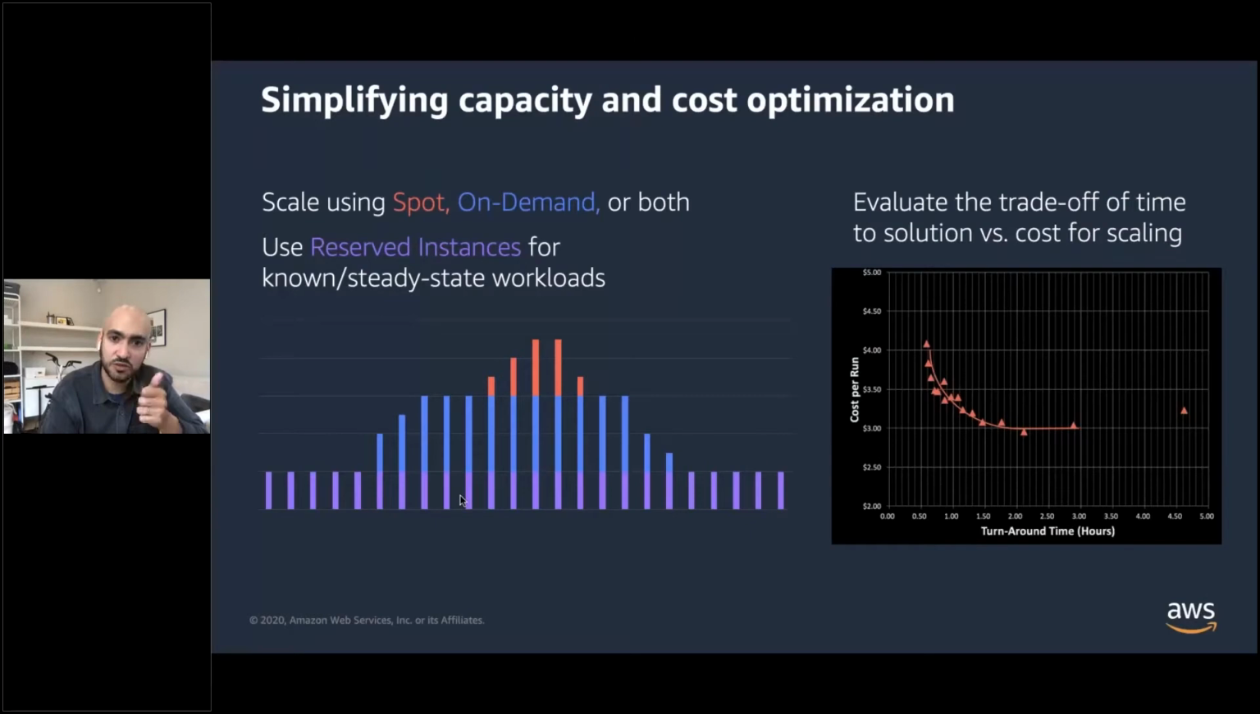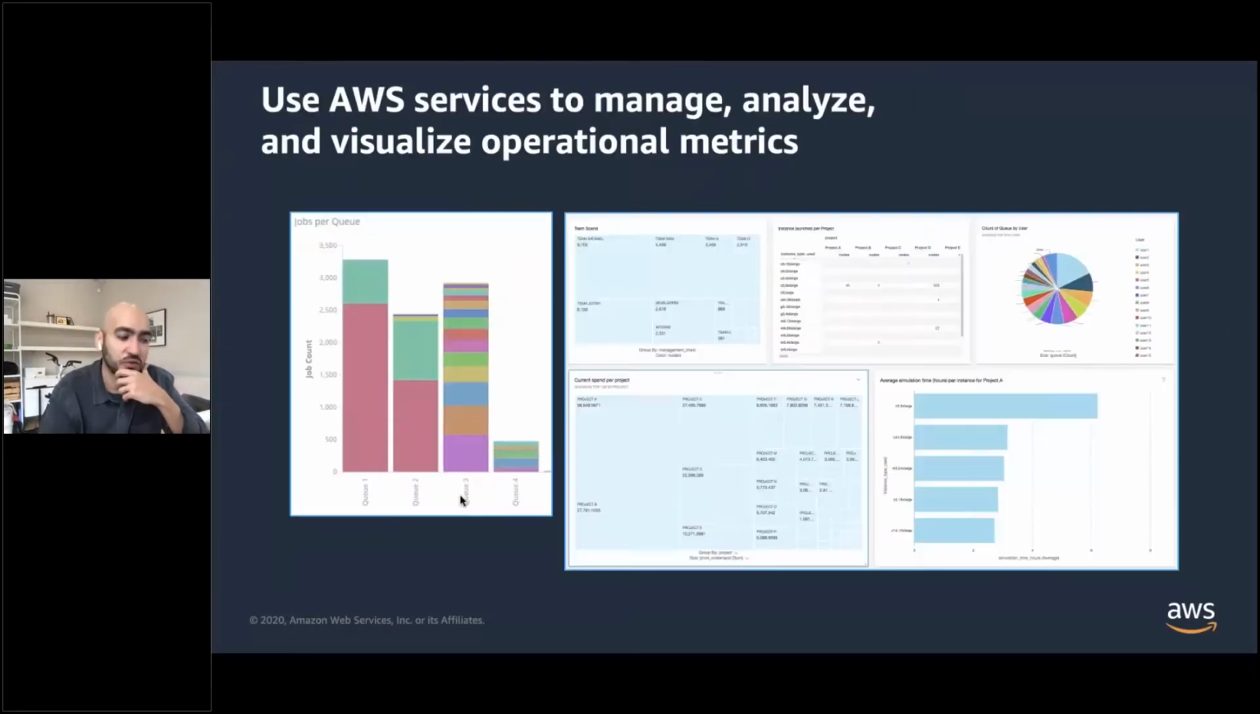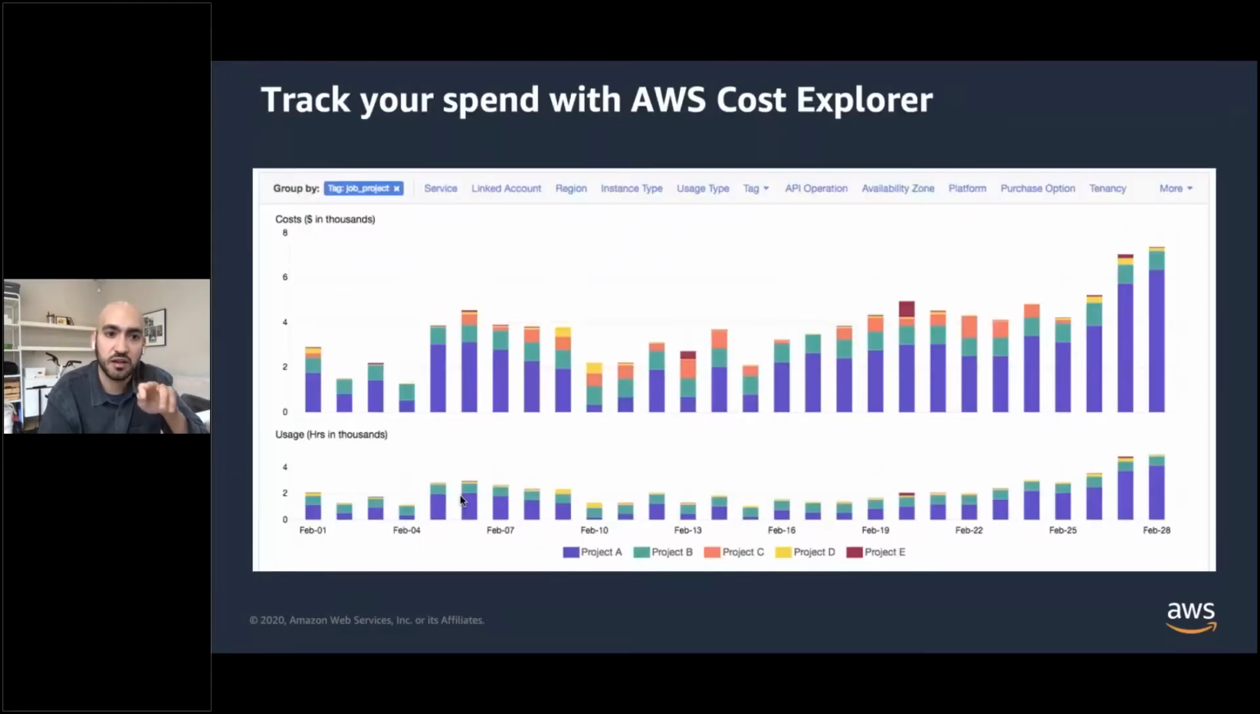One thing that was mentioned before was how we can keep track of how much everything is costing us, right? We can use AWS services to manage, analyze, and visualize the operational metrics for each of the jobs that we are running. Here, for example, you can see the cost per project and how much each team is spending. You can do the same thing using AWS Cost Explorer, and you can see how the cost is evolving and the usage as well.